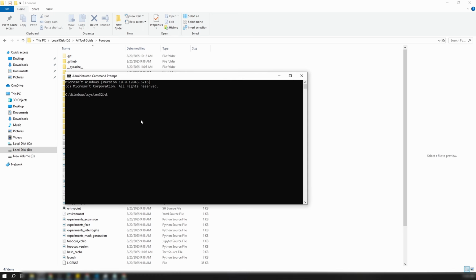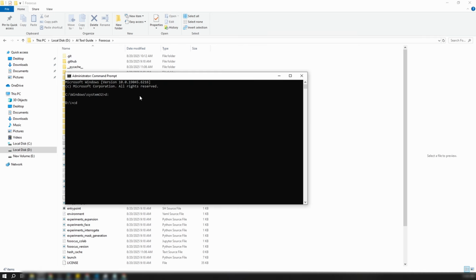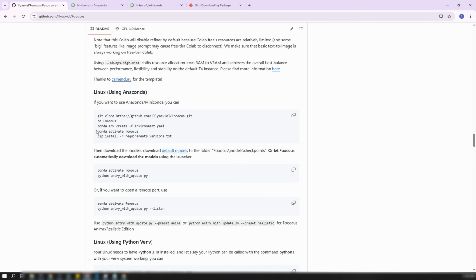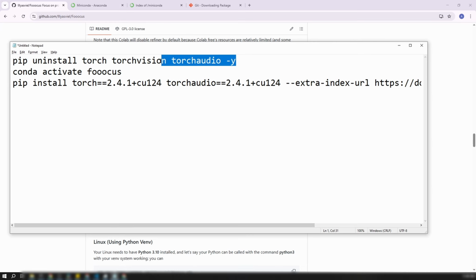Now, let's navigate back to the Foocus repository folder. First, type D: and press enter to switch to the D drive. Then, type CD followed by a space. Go to your File Explorer, copy the full path of the Foocus repository from the address bar, and paste it here after CD. Press enter. This will take you directly into the Foocus folder. Next, activate your Conda environment by typing conda activate Foocus. Once the environment is active, copy the uninstall command and paste it into the command prompt.